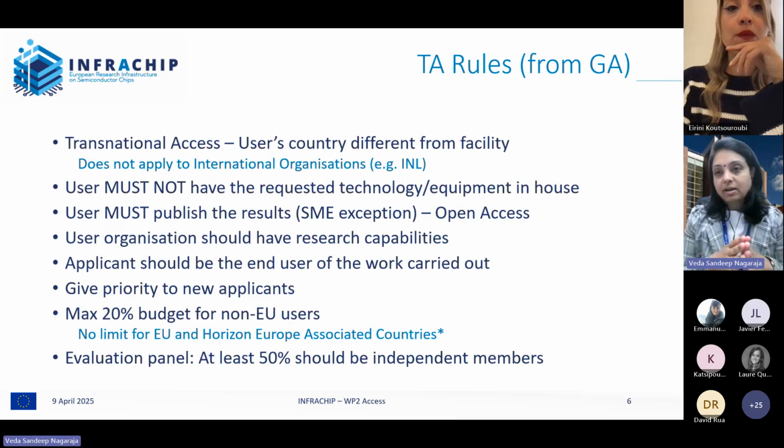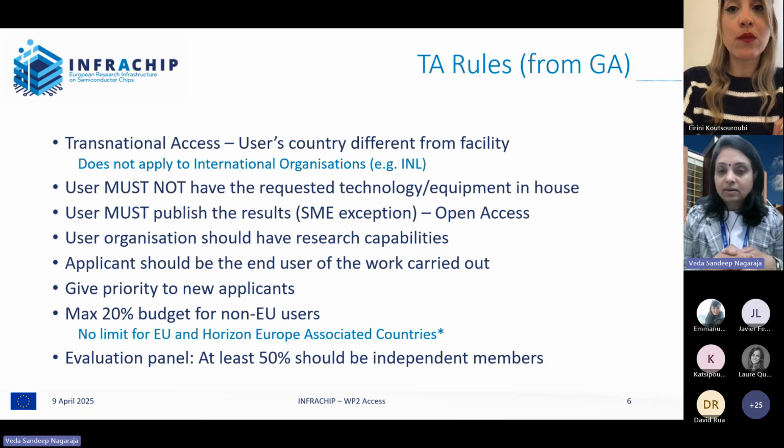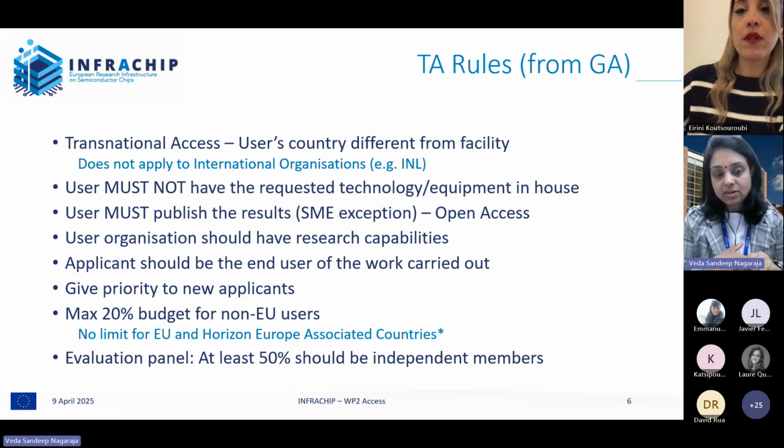What needs to be kept in mind are a few rules that go with the transnational access. One, which Irene emphasized, it has to be transnational. That means any organization within Ireland cannot approach Tyndall because we are based in Ireland, but you can, for example, go to Greece, you can go to Poland and other partners. As I said, only INL, though based in Portugal, can take inquiries from Portugal because they are an international organization.